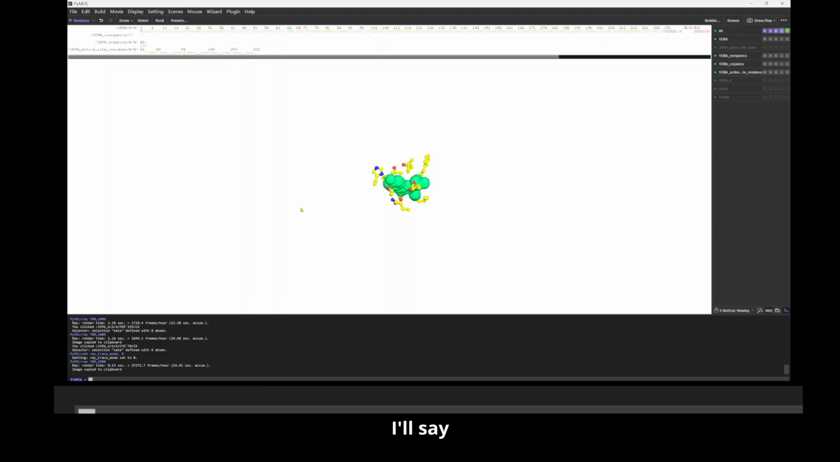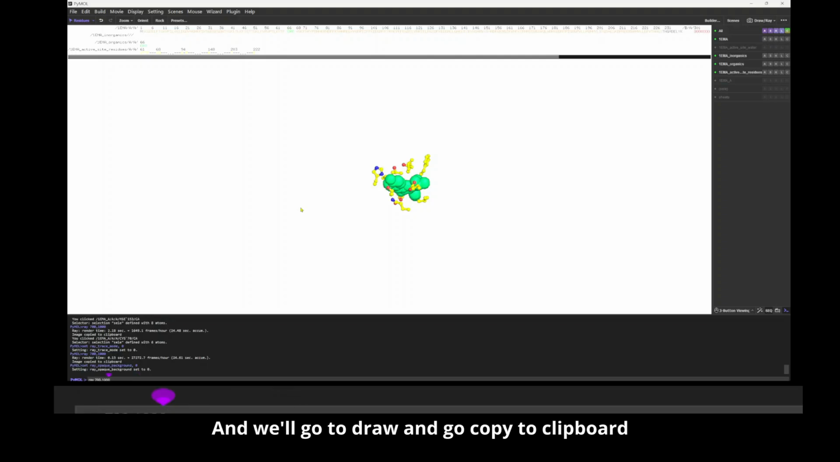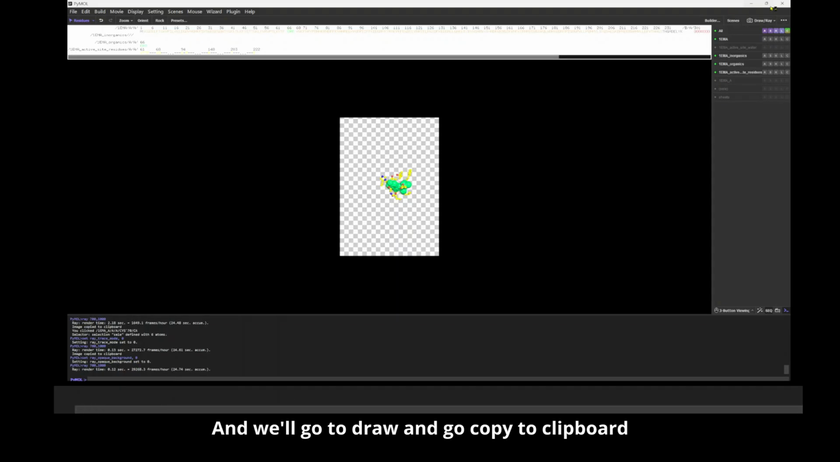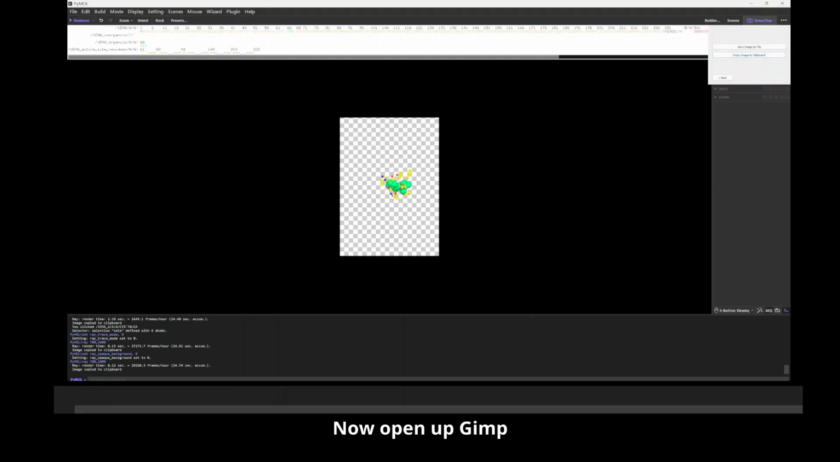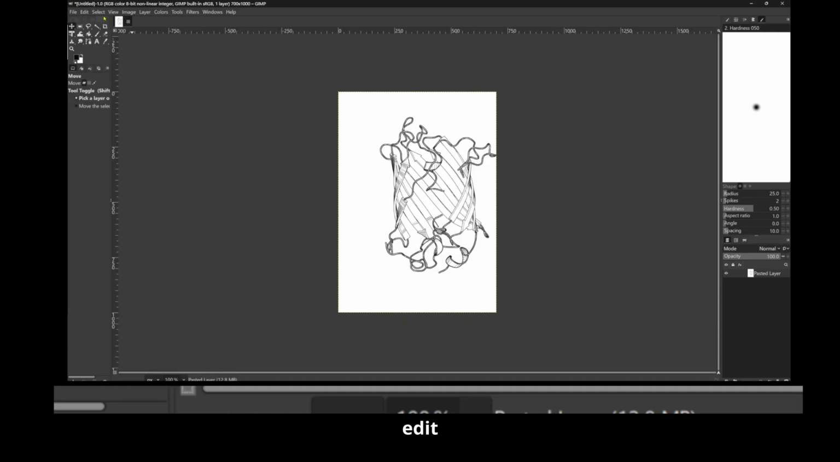I'll say set ray opaque background to 0. Now we'll ray trace this, and we'll go to draw and go copy to clipboard. Now open up GIMP, edit, paste. So that's looking pretty good.